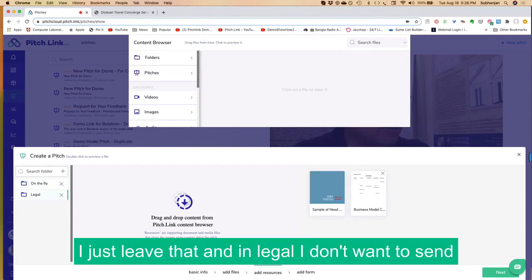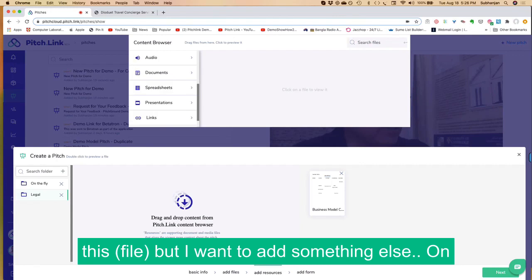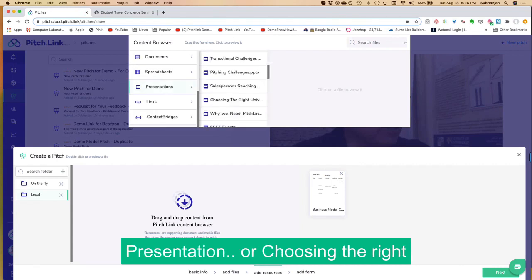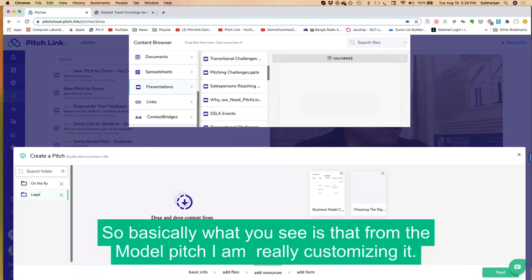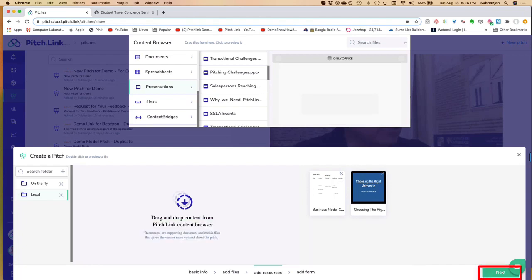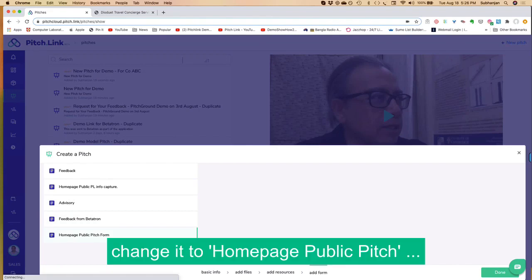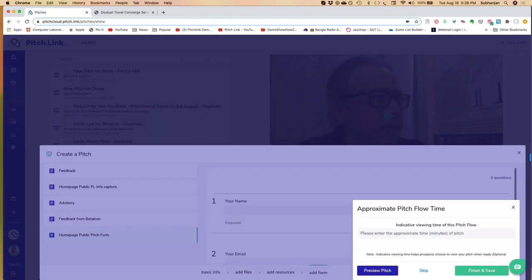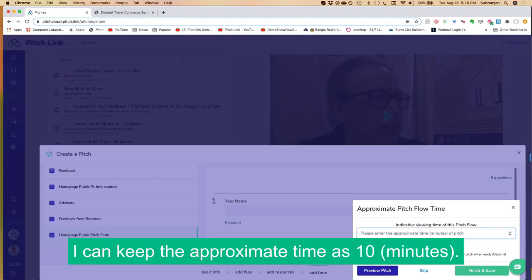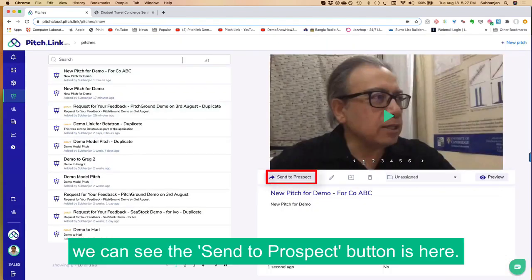And in legal, I don't want to send this, but I want to add something else. One presentation called choosing the right university. I bring that in. So basically what you see is that from the model pitch, I'm really customizing it. I go to next. The form, I can change it to homepage public pitch, and I say done. I can keep the approximate time as 10. So as we finish and save, we can see the send to prospect button is here.